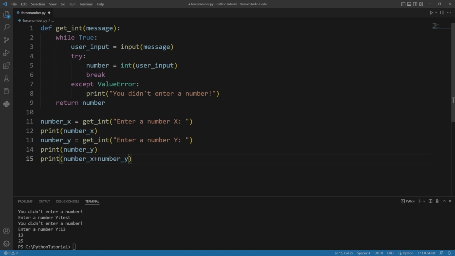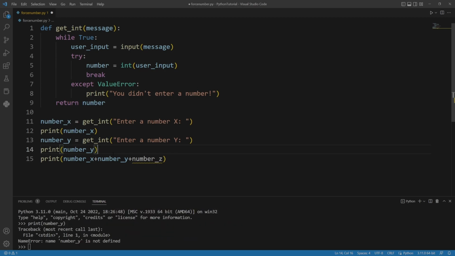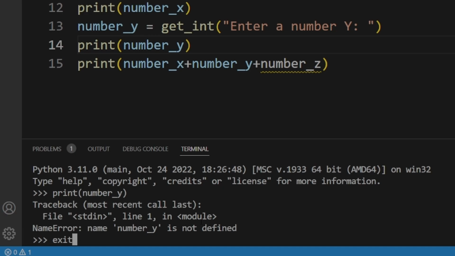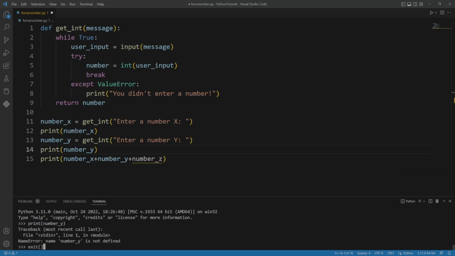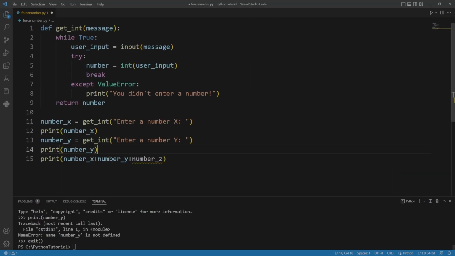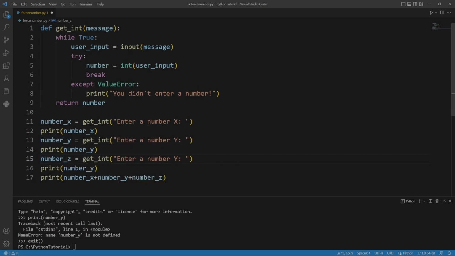Since we did it this way, let's say we want to add in a brand new number. So we're going to add in another number and we're going to call it z. So now we could just go ahead. Oops, hit the wrong button. By the way, if you see the triple arrows like that, that means Python's still running. You have to type exit() to get out of that so that you'll be back in the terminal. I actually accidentally copied and pasted there. So we're going to go number_z, enter a number, and we're going to change this to z. And then we're going to print number_z here.